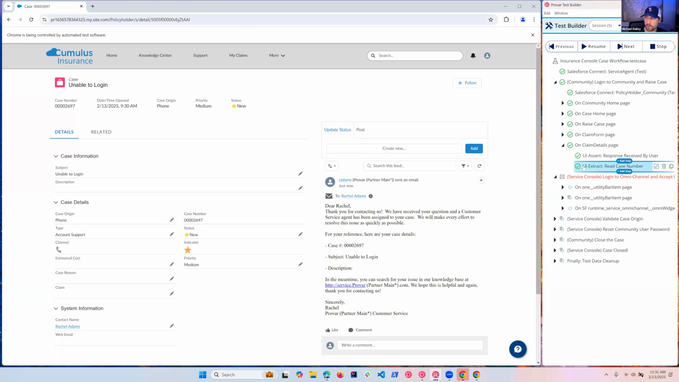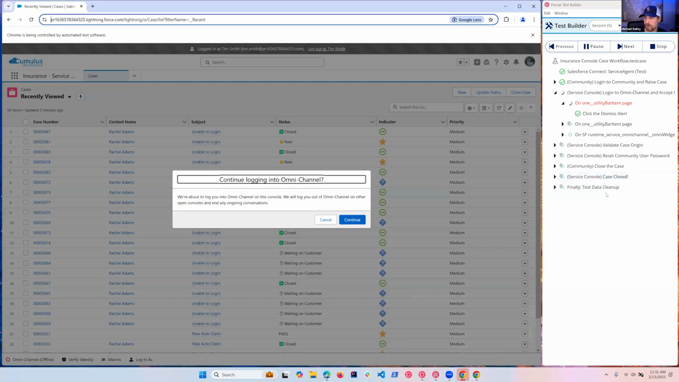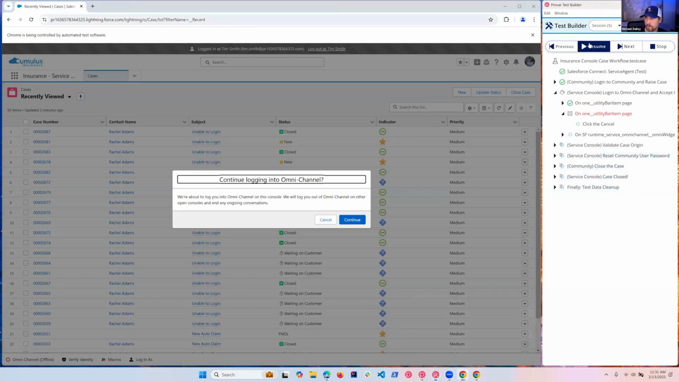Now, in this example, we also extracted the case number. So once the case has been created, of course, we get a case number. We're extracting that case number because later on, we're going to use that to access the case from the back end and take care of our data cleanup. But now let's go ahead and continue on back into our application here.